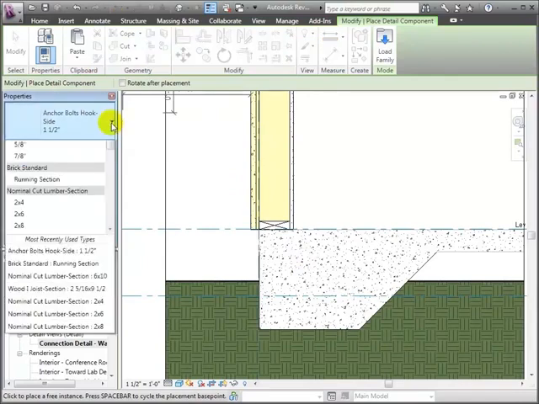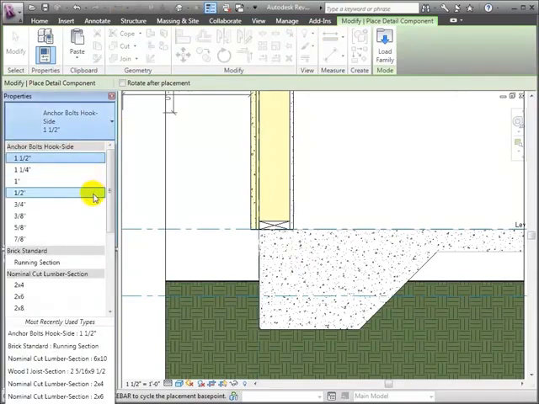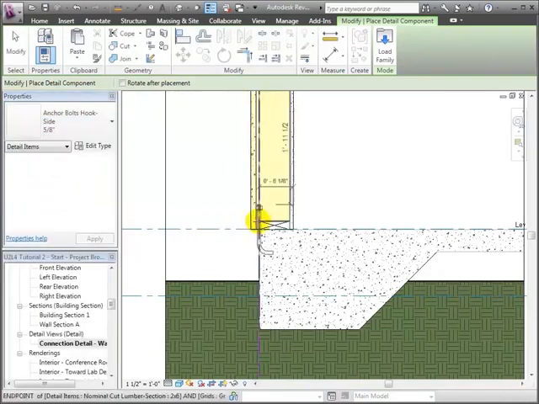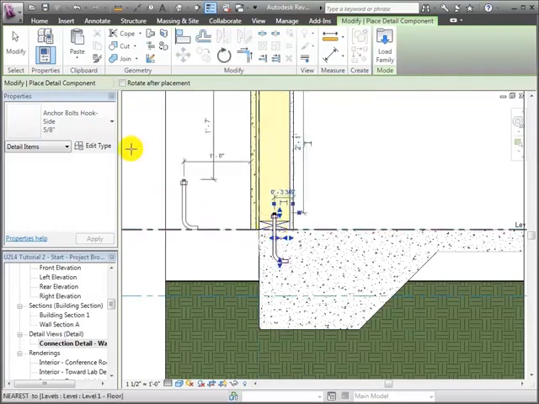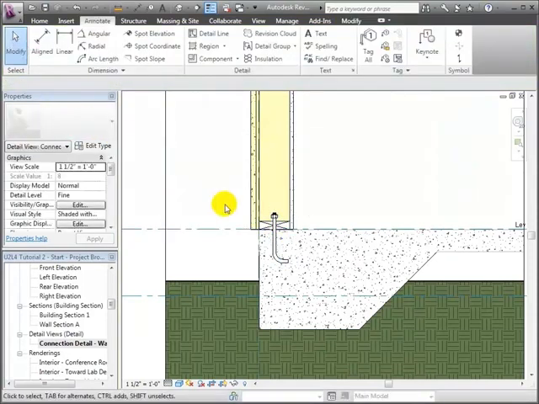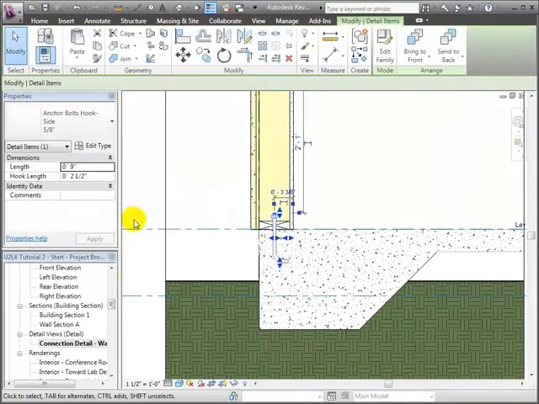We have some different sizes to choose from. I'm going to choose one that's not that thick, the 5/8 inch thick one, and place it right there. That's not quite accurate yet. We'll move it in a second, because I want to adjust its properties.